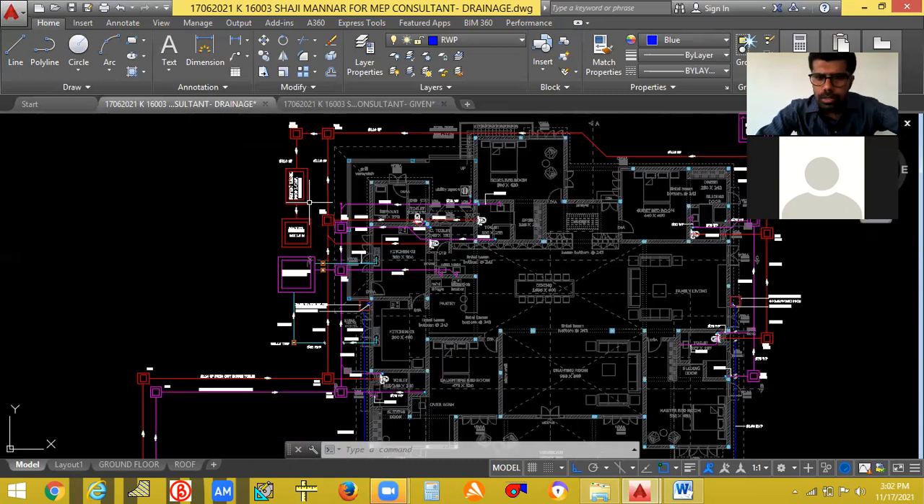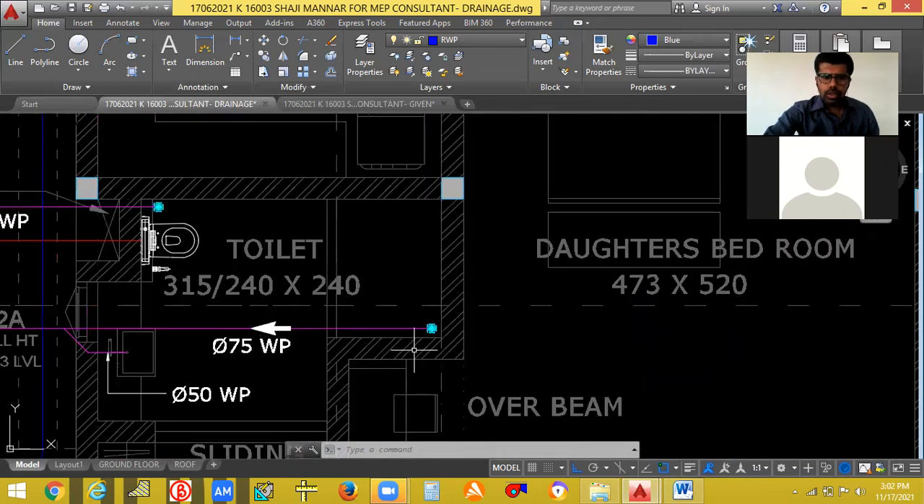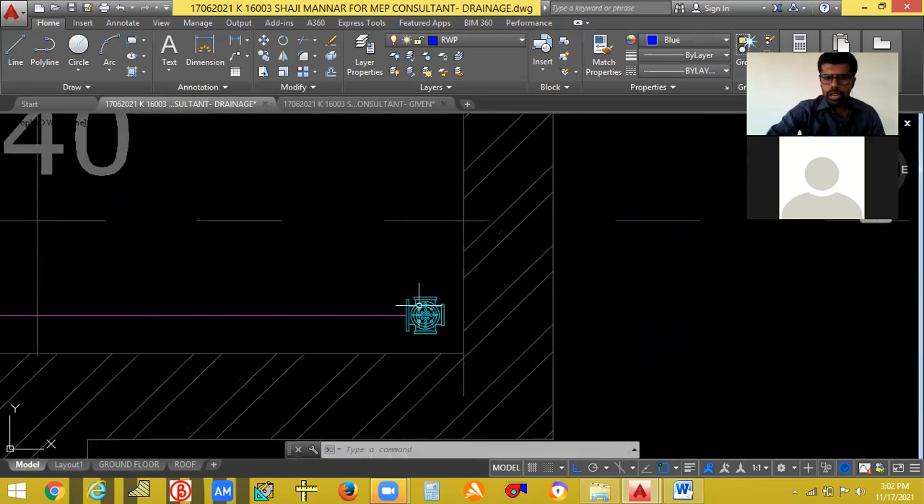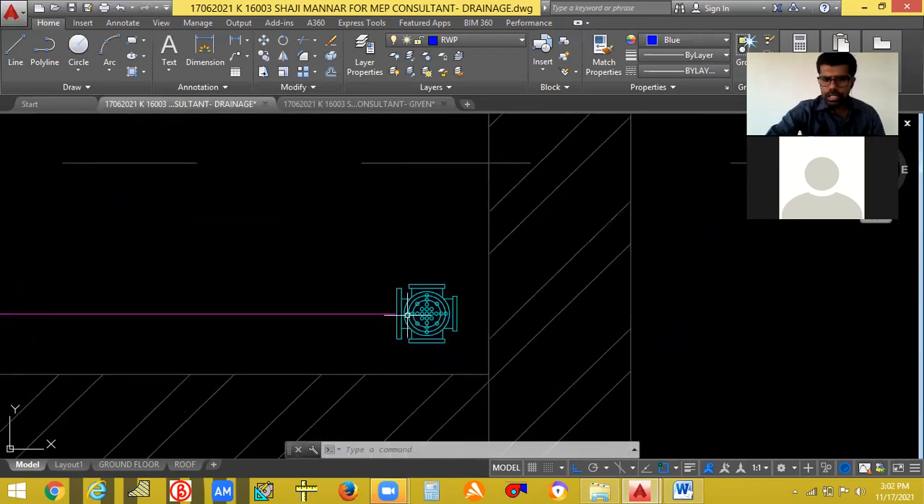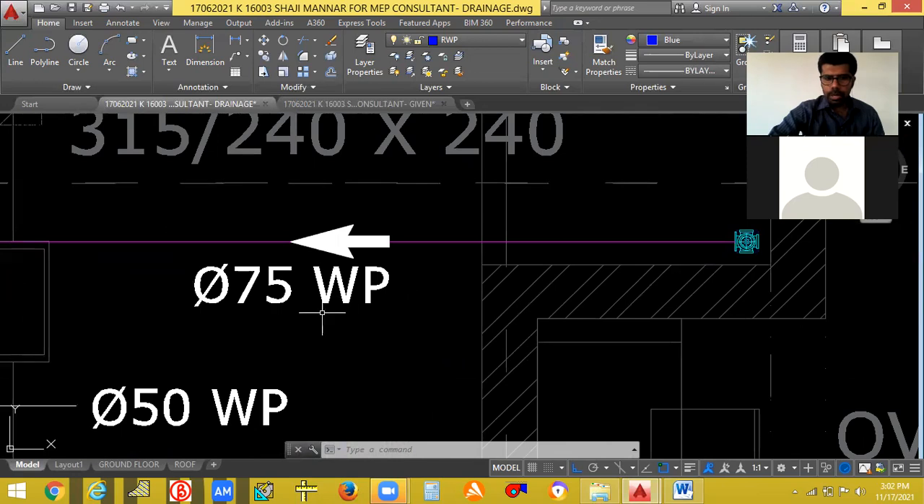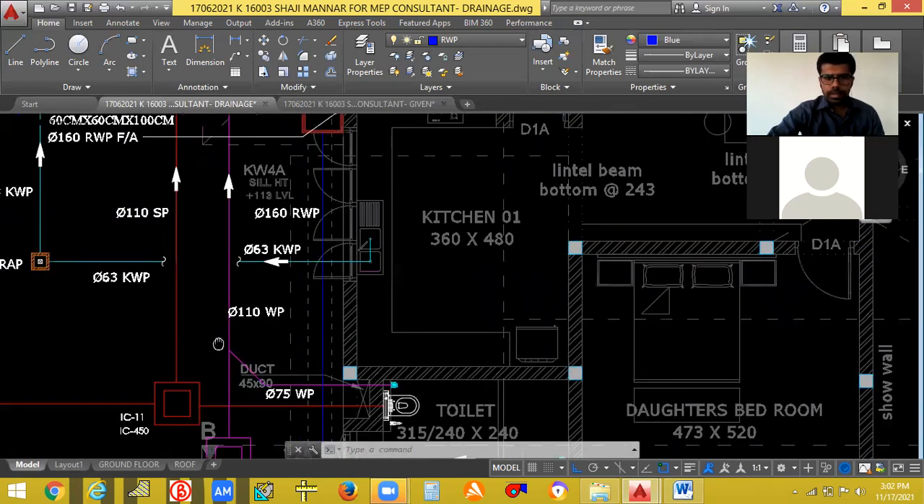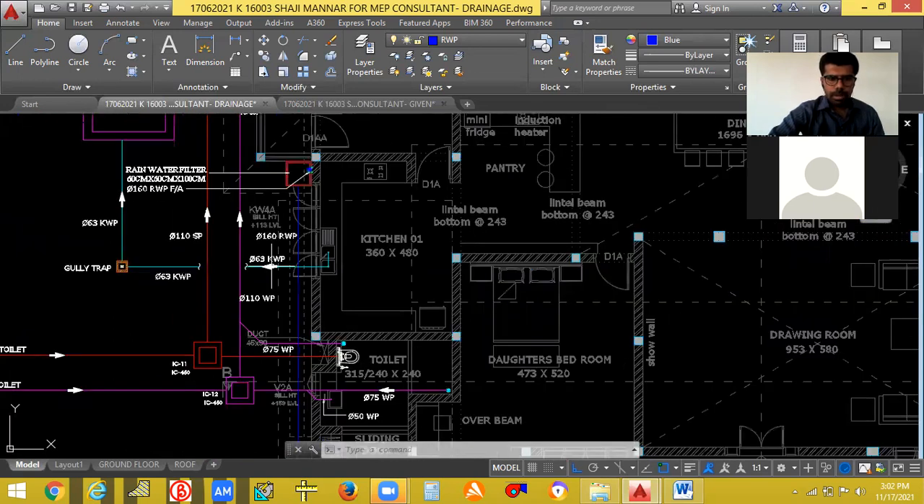Now, that's all about the water closet. Now coming from the toilet, you have to give a floor drain. This is the floor drain. Okay, if it is coming out of the floor drain, the minimum pipe diameter will be 75 mm. So here you can give 75 waste pipe. WP means waste pipe. SP means soil pipe. Okay, SP means soil pipe.